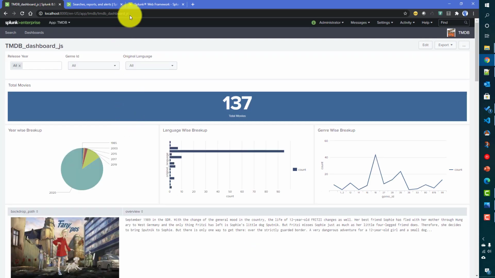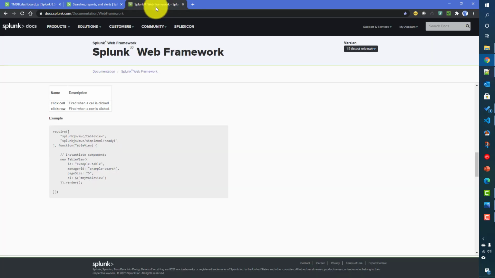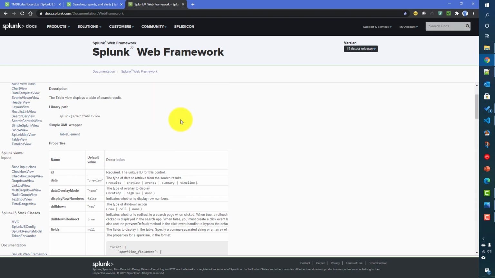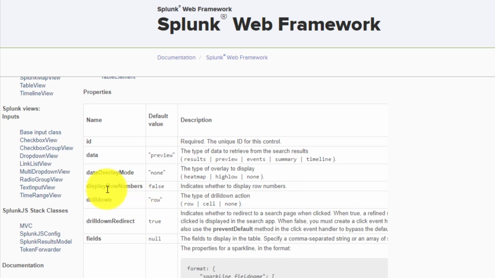To do that, this is a Splunk table for which we have done a custom cell renderer, right? If I go to the documentation for the Splunk Web Framework and the table view, you can see there is a property called drilldown redirect as well as drilldown. The drilldown redirect indicates whether to redirect to a search page when clicked or not. If you make it false, this will handle the redirect scenario, right?